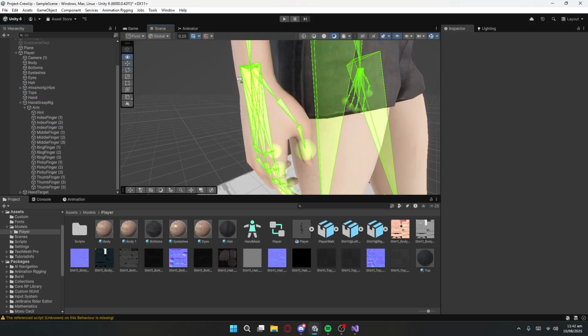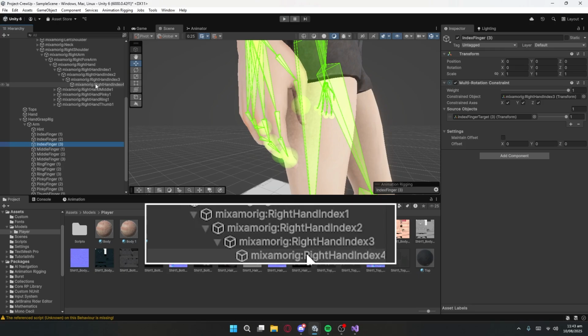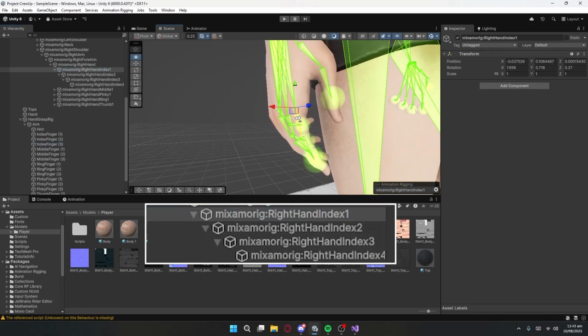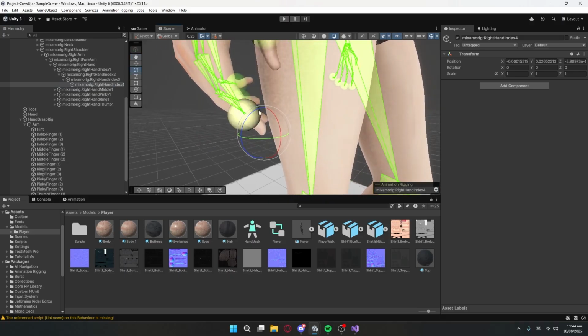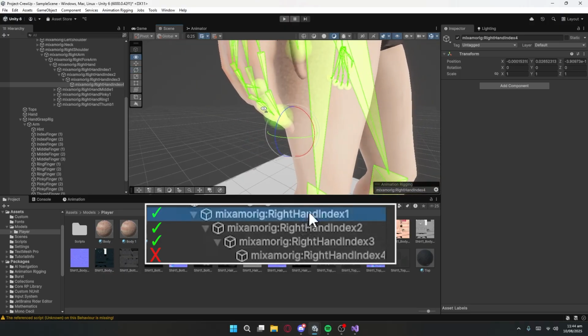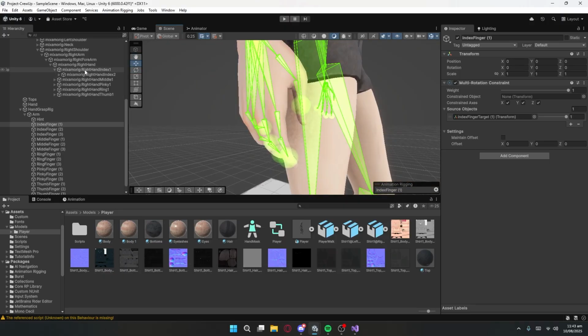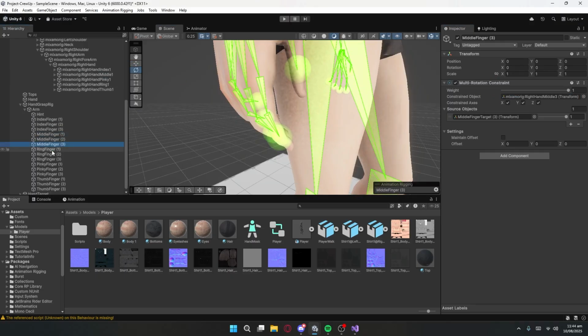Now we need to assign each finger bone here. In some cases, your player model could have 4 finger bones, like I have, but most likely you will only find 3 of those bones working. So just ignore the one that is not working. As you can see, the 4th bone is not rotating anything, so I'm gonna ignore it and use the 3 that are working. So select the index finger 1 bone game object and assign it in the index finger 1 constraint field, and index finger 2 bone game object to index finger 2 and 3 to 3. Do this for all fingers like this.